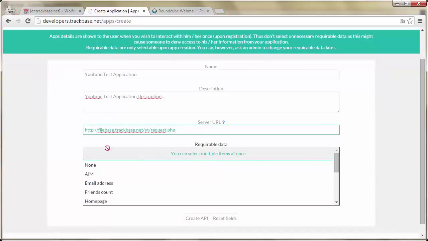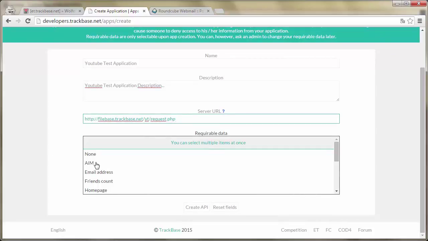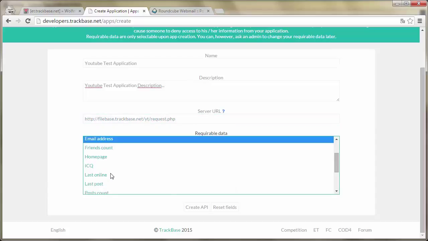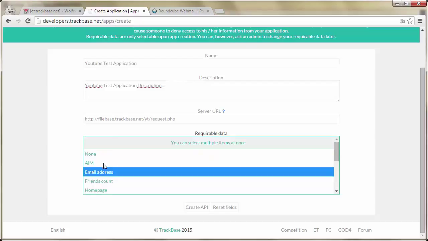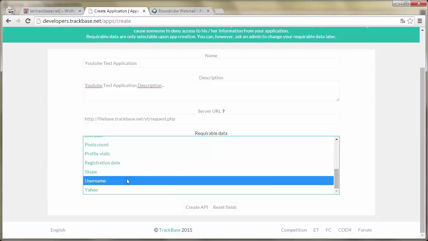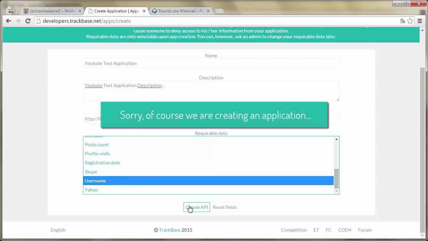Then you have to supply the requireable data. You can select multiple items. Please note that the more items you select, the less likely it is that the user will connect to your application, because he doesn't know what you're doing with that data. So for now, I'm going to select 2 items. I'm going to select my email address, and I'm going to select my username. You can select multiple items holding the control key on Windows. So let's create that API.